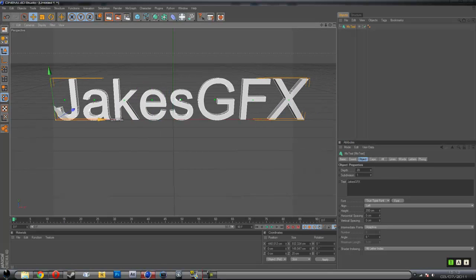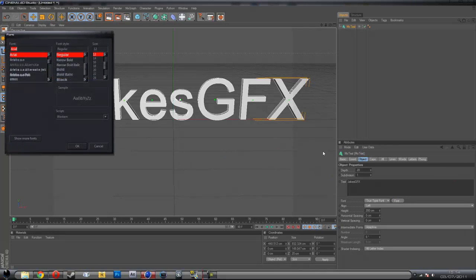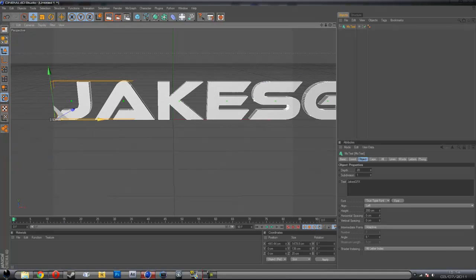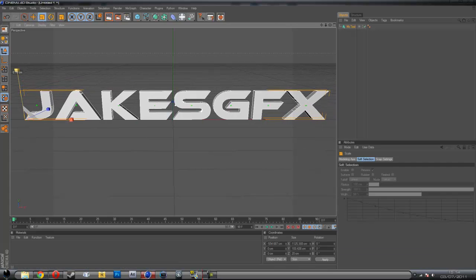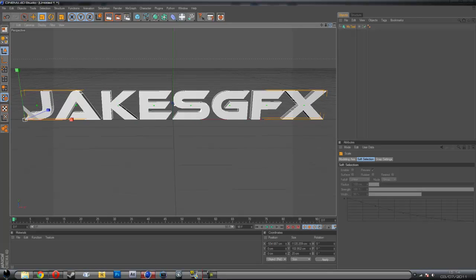Move it over a bit. You want to change the font to whatever you want. I prefer that one. I'll try and find the link for that and put it in the description. Just need to scale that down a bit because that's a bit too big. And move the camera angle. You can use that rotation tool up there to change the camera angle.